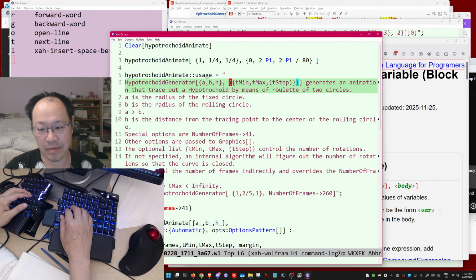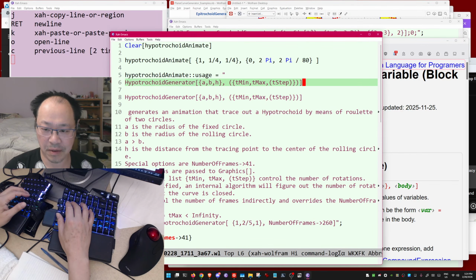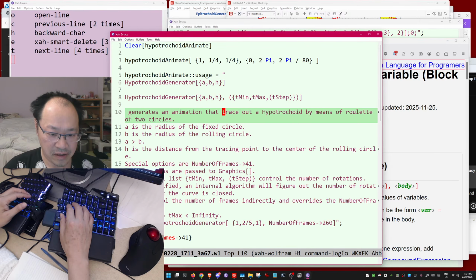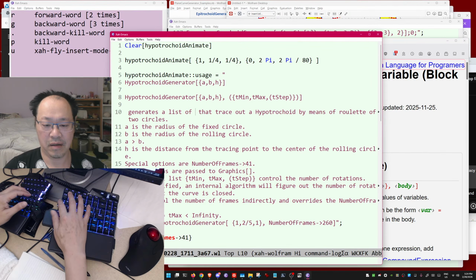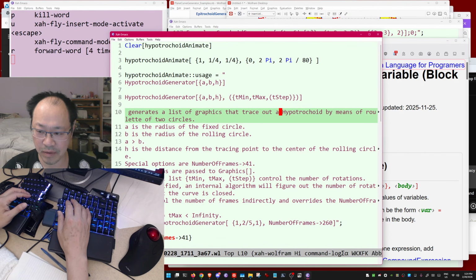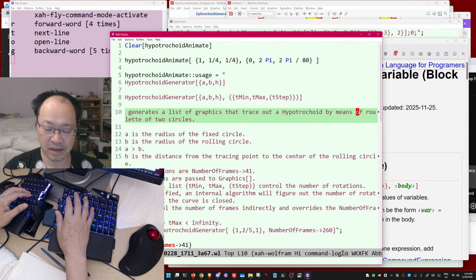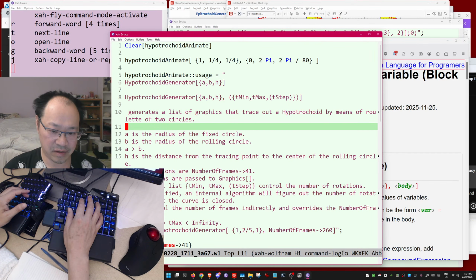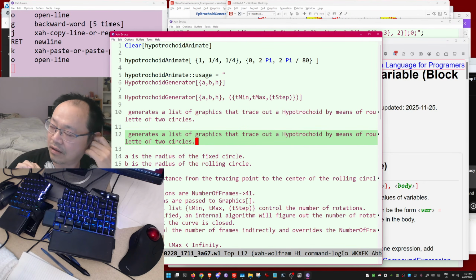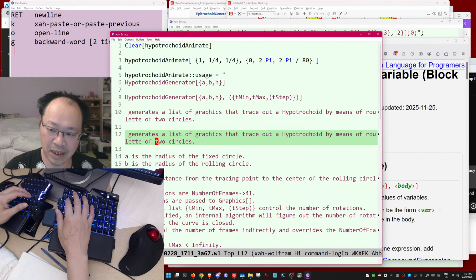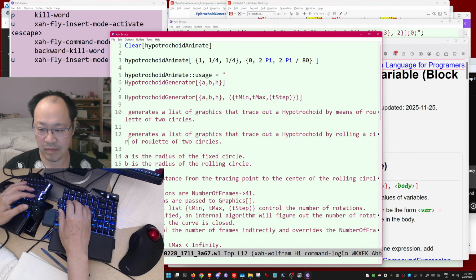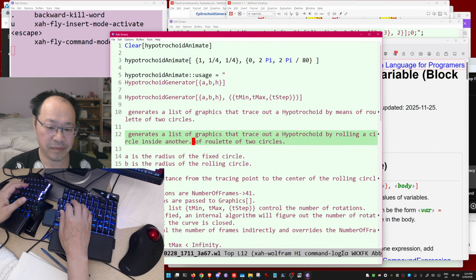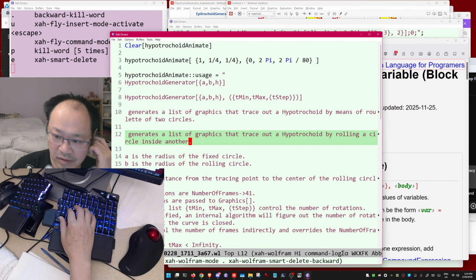Hypocycloid. Okay, so one of them is optional. Let's just say that generates an animation, a list of graphics that trace out a hypocycloid by means of roulette of two circles. Now that's too verbose and technical. Let's just say by rolling a circle inside another. Okay, this is more practical wording.